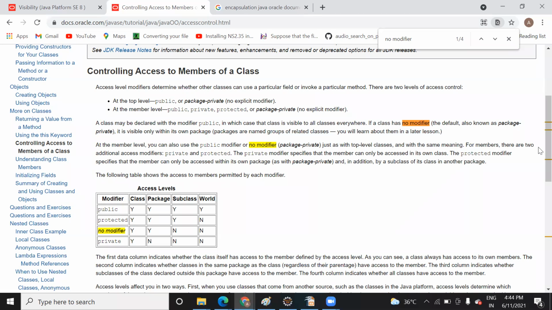And here it is written: no modifier. If a class has no modifier, the default, also known as package private, it is visible only within the package. Packages are groups of related classes. Somewhere it is written public, somewhere it is private. One minute. Here it is written default package private, but here it is written at the member level. You can also use the public modifier or no modifier. You can use this just with the top level class.